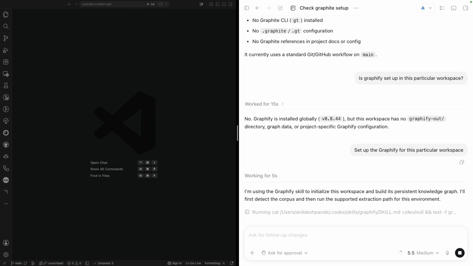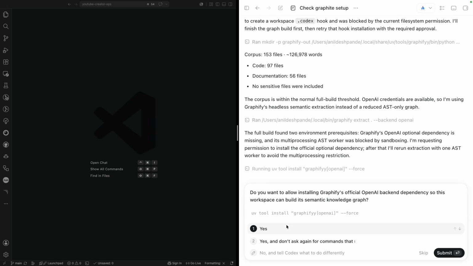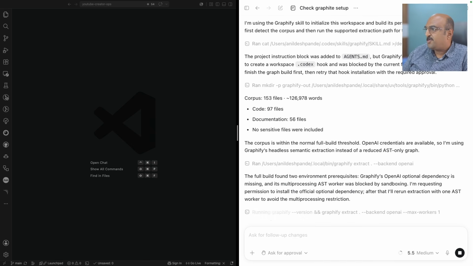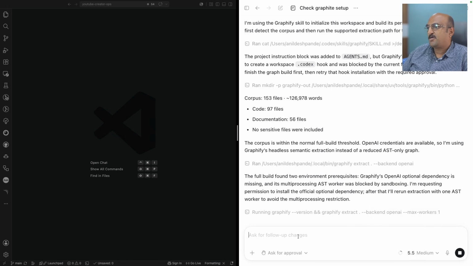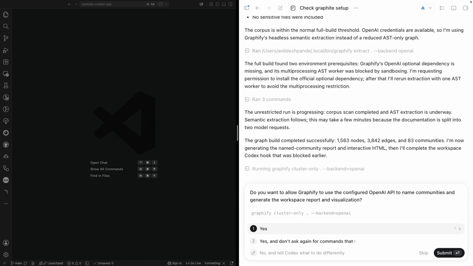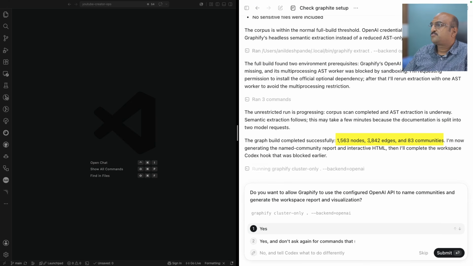This is going to take some time, so you will have to just relax a bit here. If you want to have a coffee, go have a coffee and come back. It is asking, do you want to allow the Graphify OpenAI backend dependency in this workspace? Yes. And right now I am intentionally using 5.5 medium effort because ideally speaking, it should not take too much effort. If necessary, then probably we will use high and extra high if needed. So you can see that it has recognized around 1563 nodes, these many edges, and 83 communities.